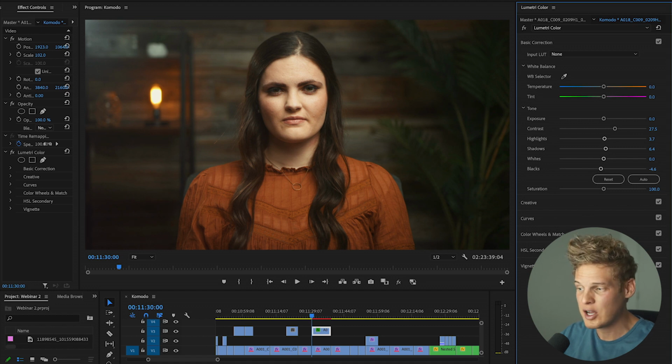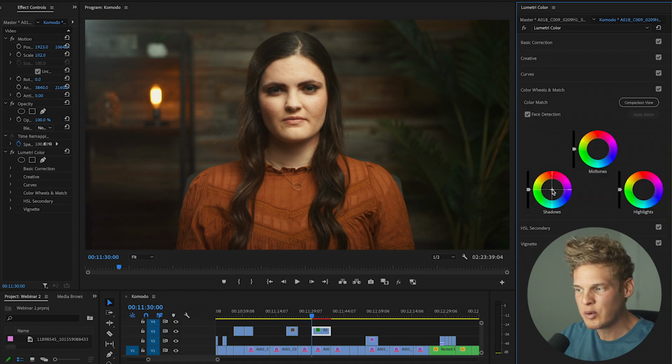Then to finish it off, we're gonna go into our color wheels and match, and we're gonna add a little bit of blue into our shadows here, and you can tell that that makes the image look so good, adding just a touch of blue into the shadows. And then to contrast that, we're gonna add just a little bit of orange into the highlights.